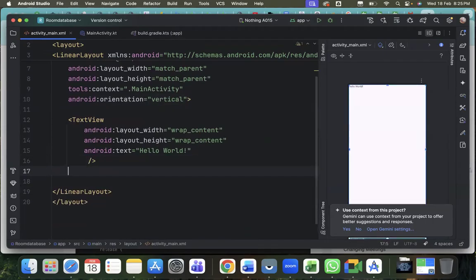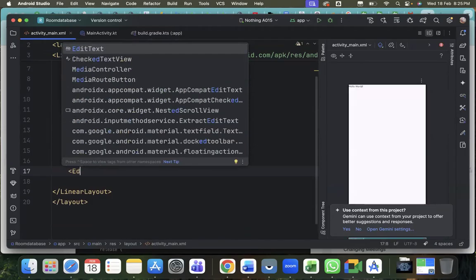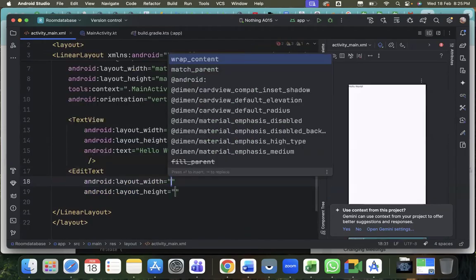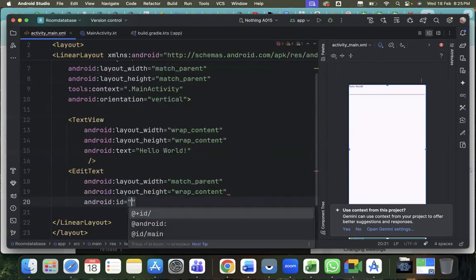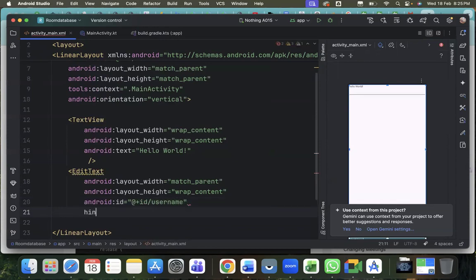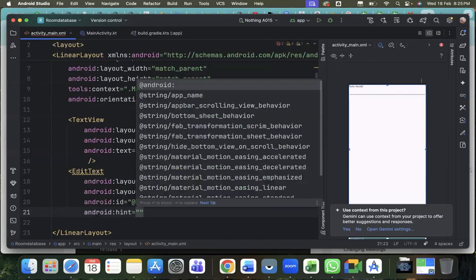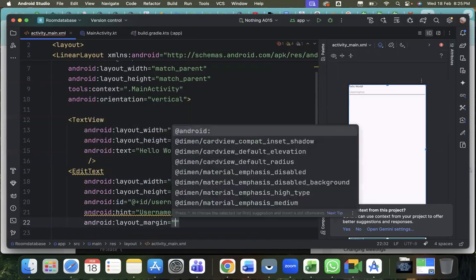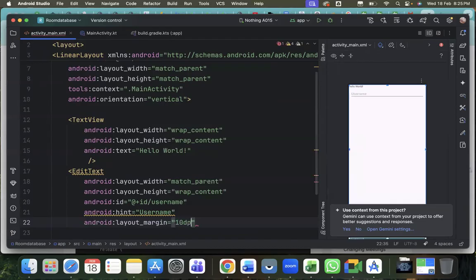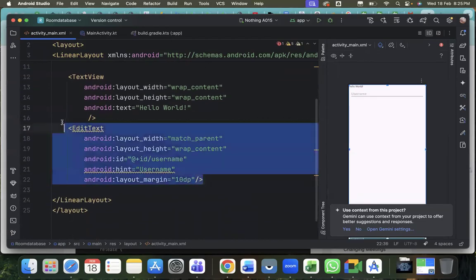Okay, so here now I'll take one EditText. Match parent, wrap content. ID, I'll give as username. The hint I'll give as user name, some margin, then dp. So this I'll copy as it is.